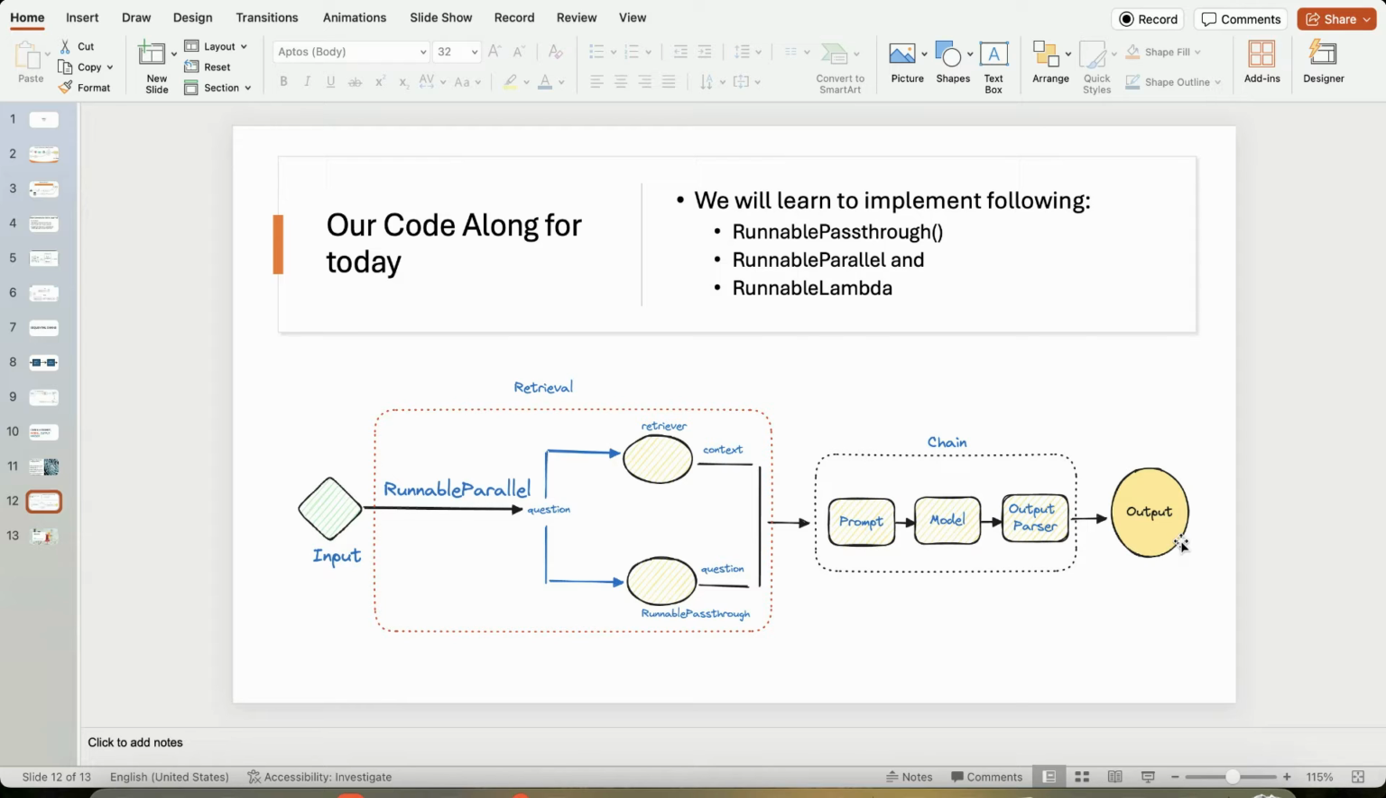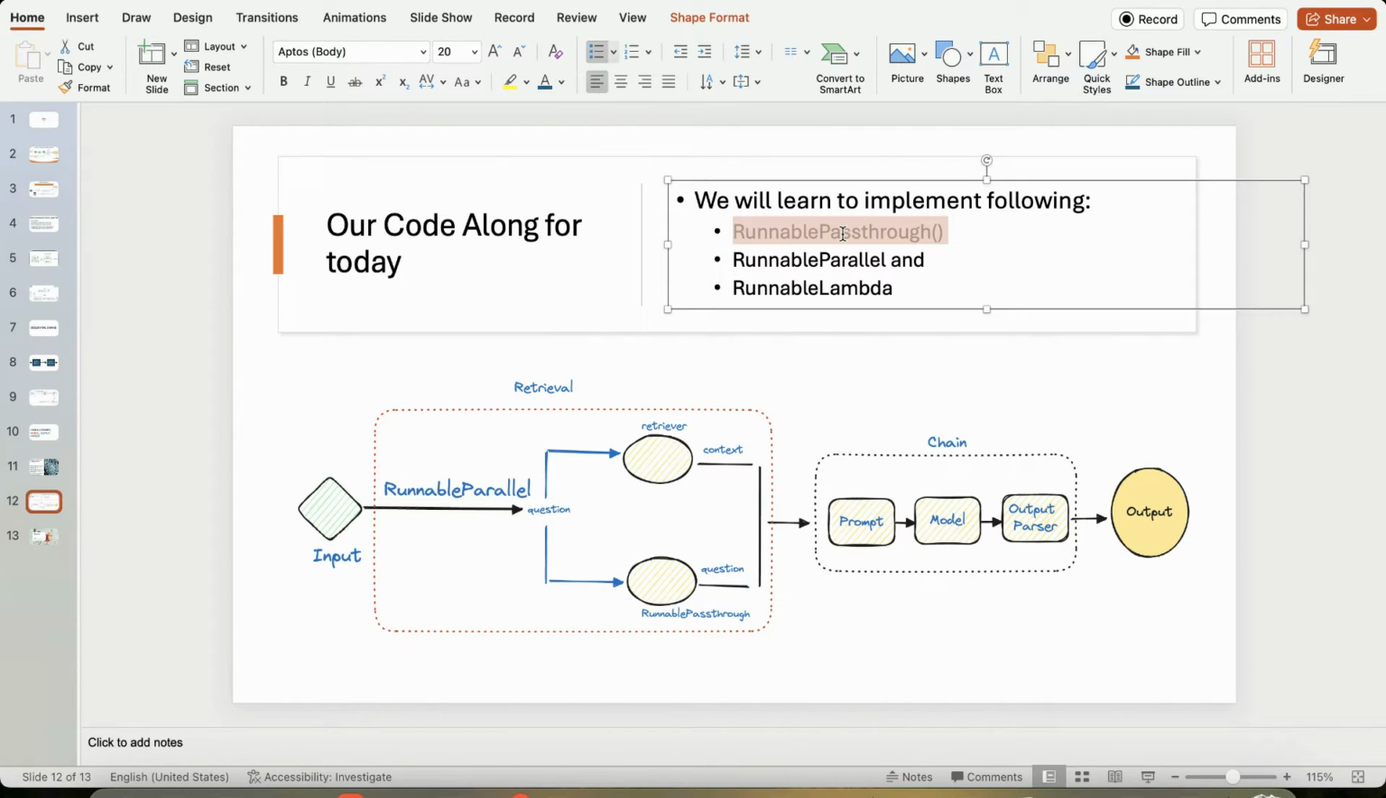As part of the code along, my goal is to help you learn more about runnable pass through, runnable parallel, and runnable lambda. Very important concepts. If you get them, you get how to create beautiful chains. And if you know how to create the right chains, it becomes very, very easy then to create complex chains, build retrievers, pick knowledge, send it to a prompt, and get some very good output out, right? So let's get started.